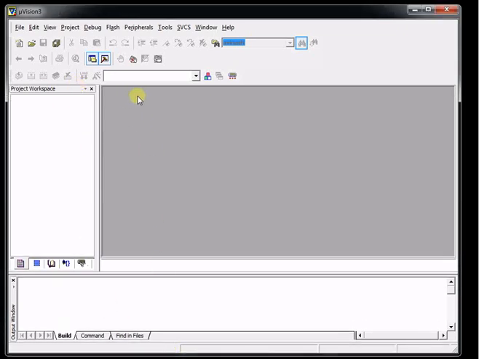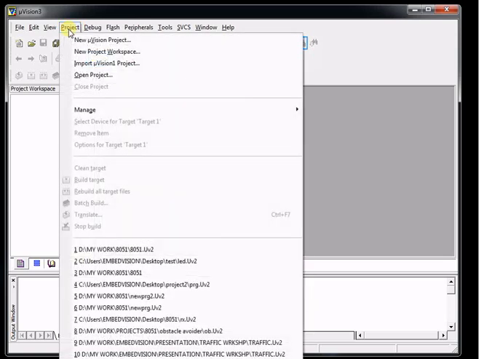In this window, this is editor part. Here you can write your program. This is project window where you will create project and you can see what kind of project you have created. This is output window. So first step in this is create a project. For that, click on project and click on new µVision project.